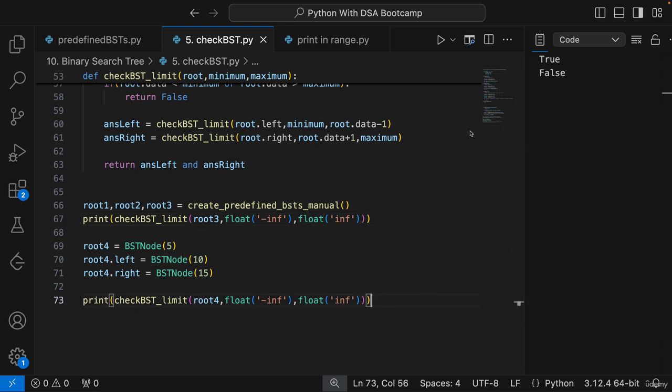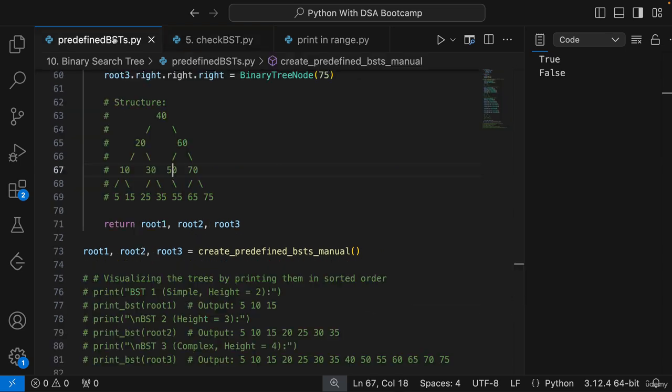And we are getting an answer. So first one it's saying it's true. Second one it's saying it's false. So let us understand with this example. For this 40, it would have said minus infinity to 39. Similarly, here it would have said 21 to 39. In this way, we are making sure that the limits in which the node should be there, we are sending from top only. Okay.